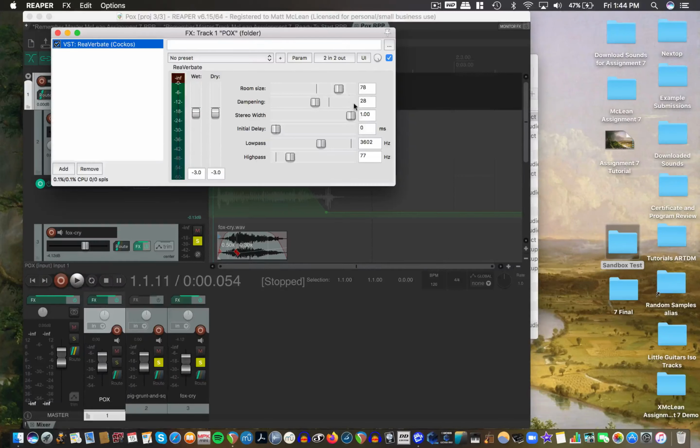You can change the size of it. You can change the width. This can be a good way to sort of match the width of different sounds if you're adding reverbs on individual tracks. The pre-delay is how long it takes for the initial reflections to get to you. And then the low pass and high pass filters, the low pass actually rolls off the high end. So you can see everything above 3602 hertz has been jettisoned, and then the low frequencies have been jettisoned.